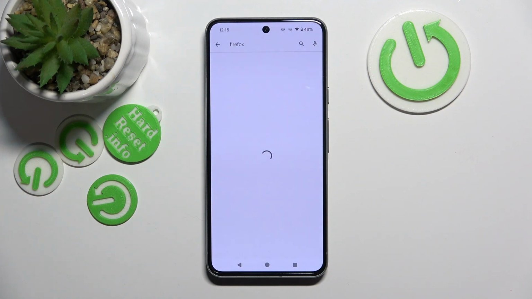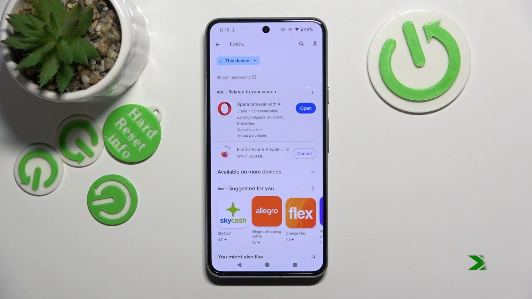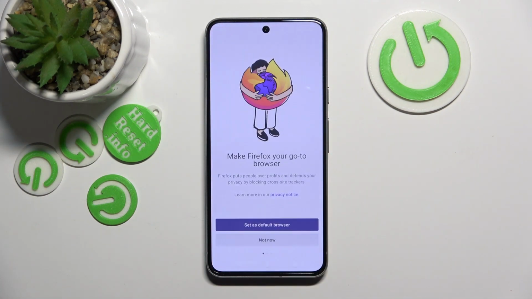and click search, and now click install. Now you can click open.